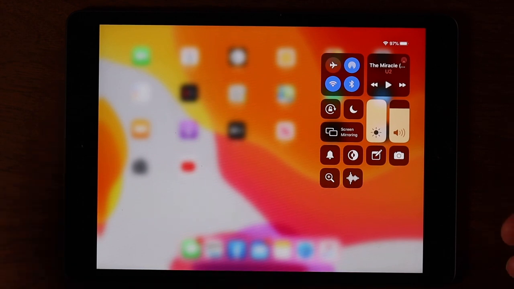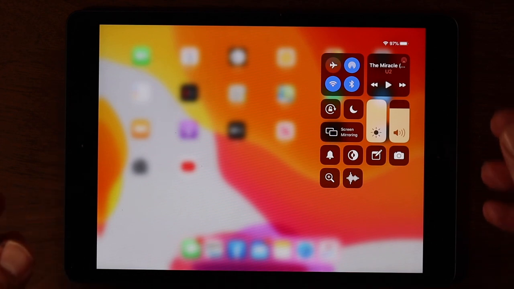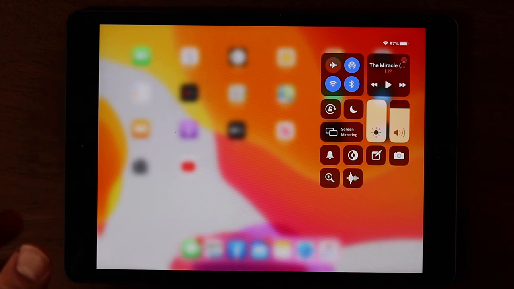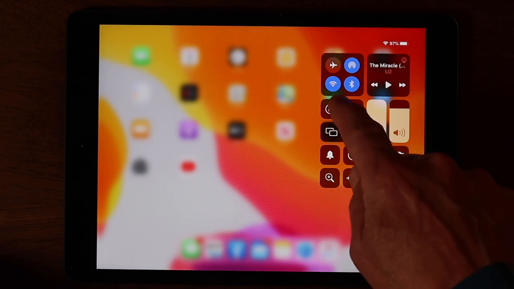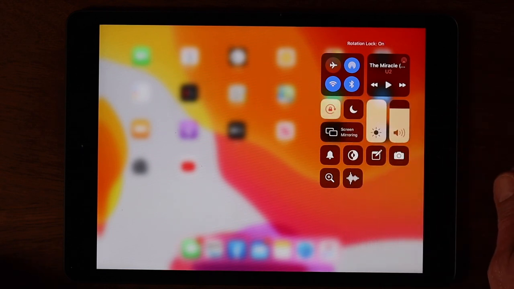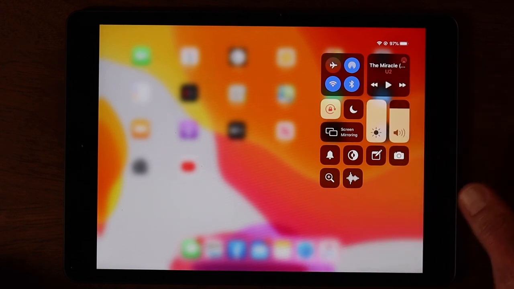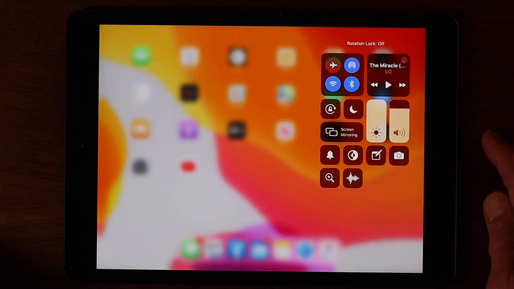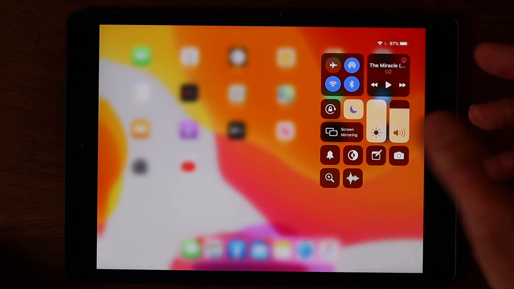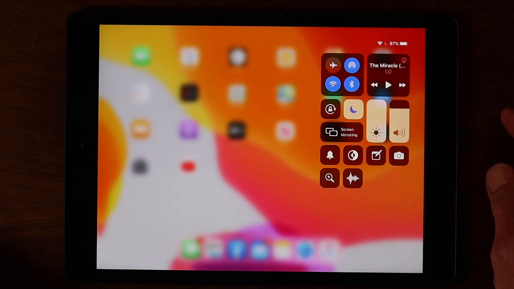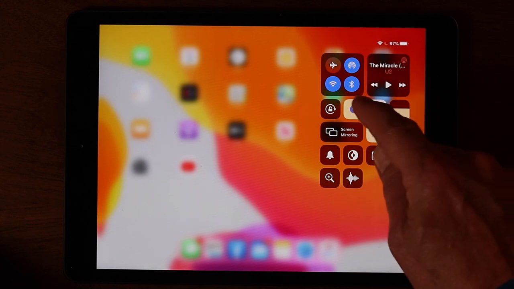I don't know if you've ever had your iPad and you're trying to look at something and you rotate it, and of course the whole screen rotates as you turn the iPad. This is rotation lock here. You can simply turn that on and it will lock your iPad in place so that when you turn it, the whole screen doesn't turn. Kind of handy sometimes. Right beside that is do not disturb. So you can just tap that on and that cuts off any messaging or any kind of notifications coming in.